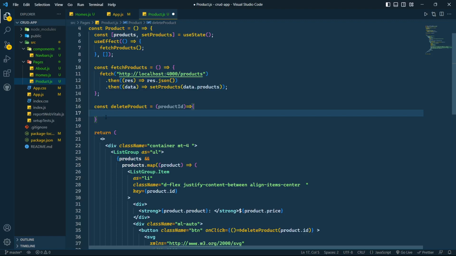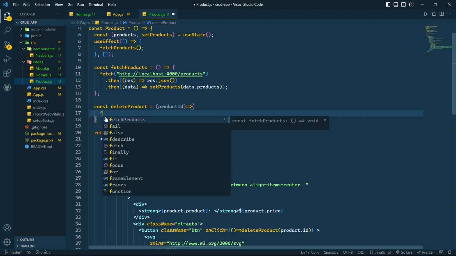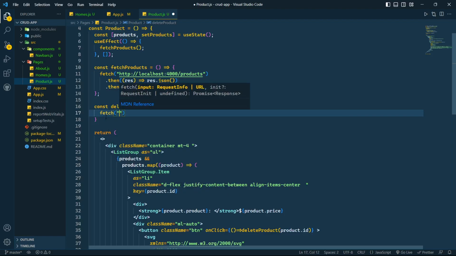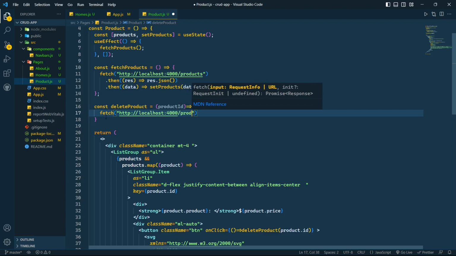And now here again we are going to fetch the products, right? So let's say fetch. It takes the url, and our url is http://localhost:4000/products/. So this time I need to fetch the id number, right?